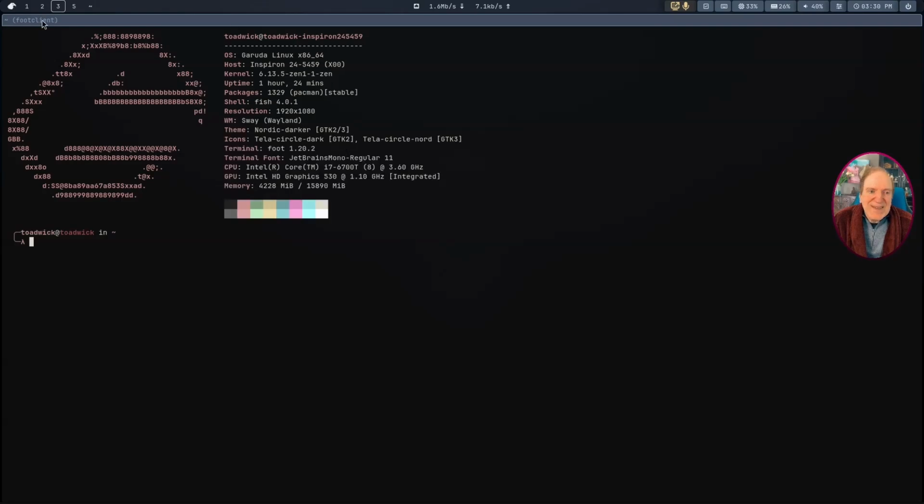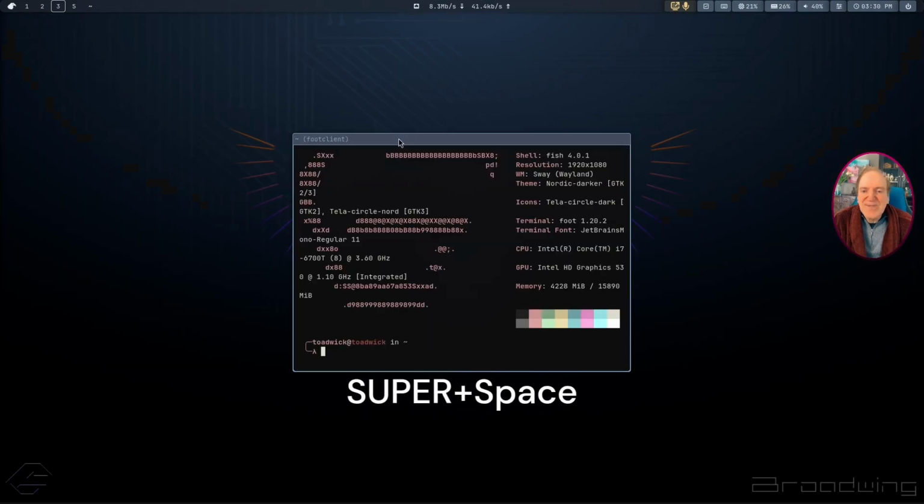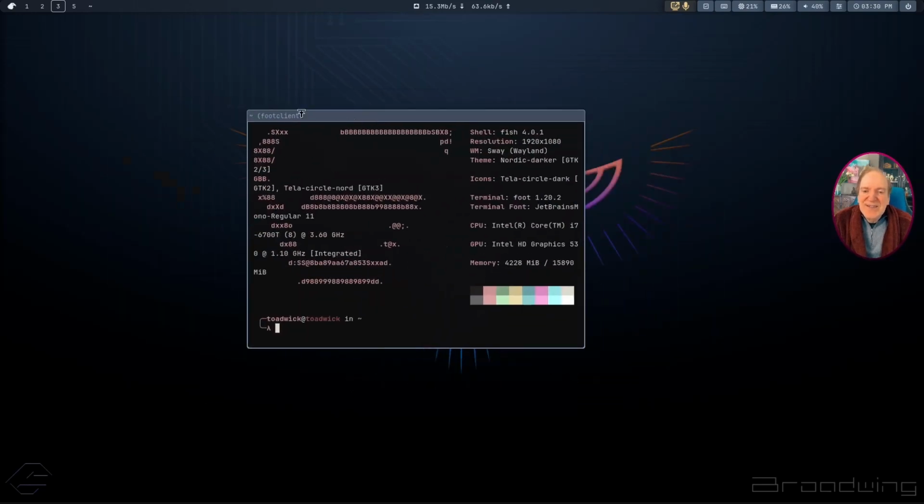And there it is. And you can see the title bar up here. So now you've got foot with the title bar, but it's not floating. And so Super Space, and now it's floating. I can drag it around. So either way, you can do that, but you've got to show the title bar if you want to be able to drag a floating window without having to use a modifier key.